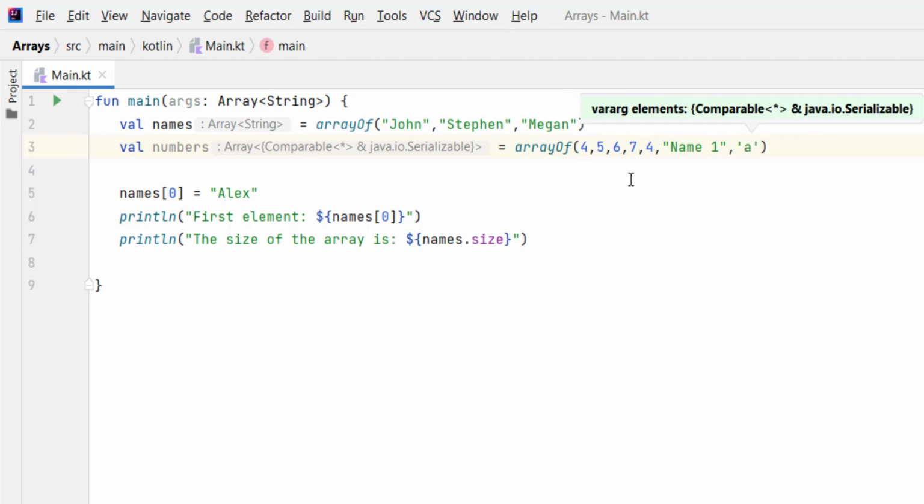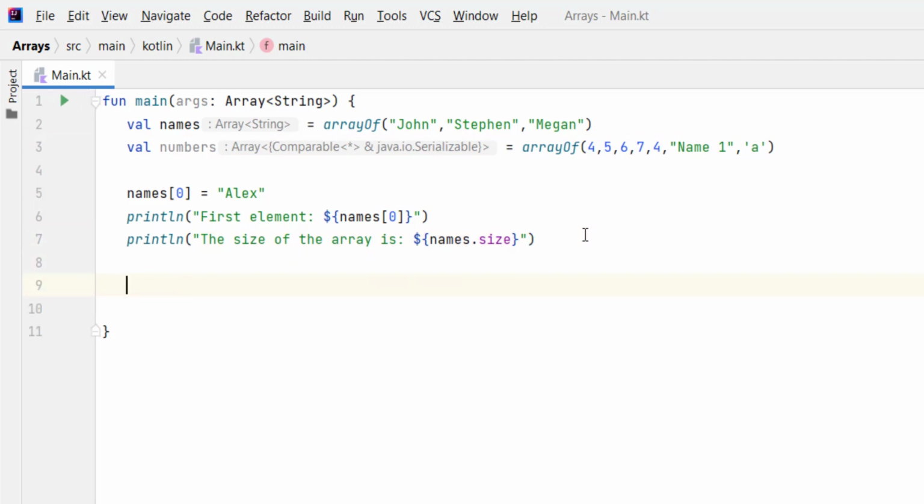Let's say A. So we can create an array of any type if you want. This allows us to mix our types in the array. And because we've looked at loops and how we can use loops, you can use loops to loop through this array.